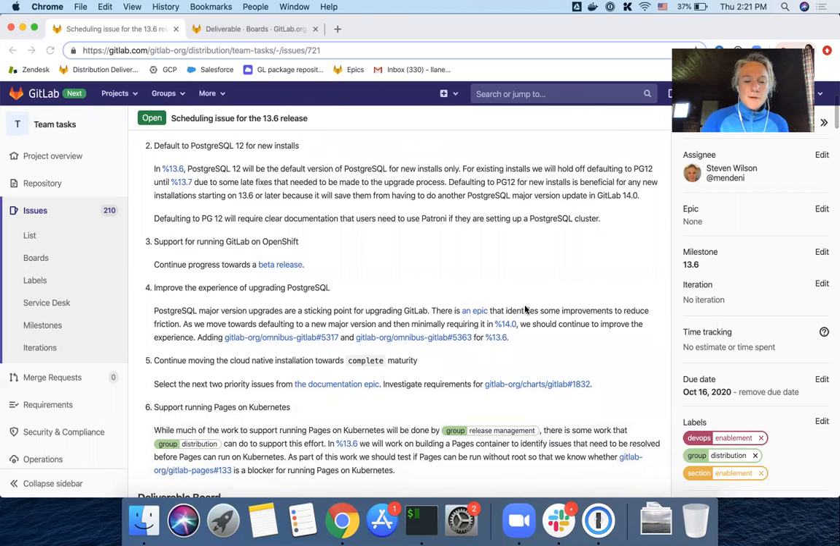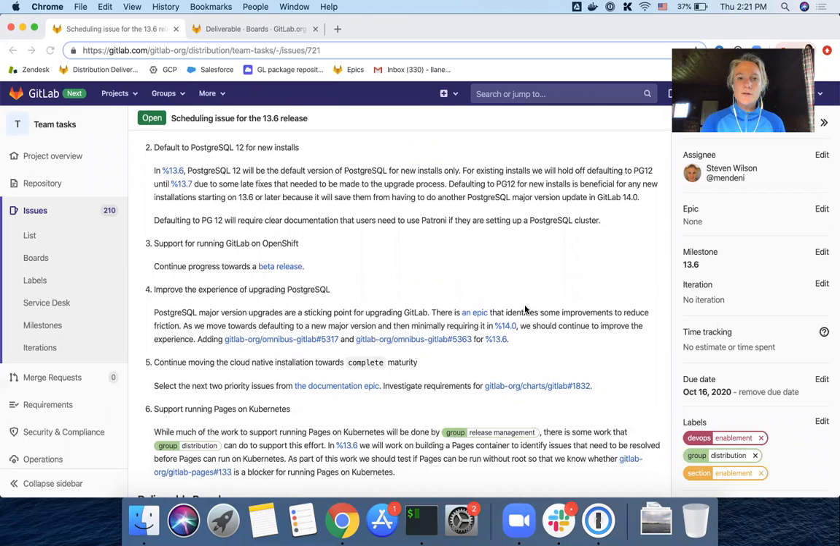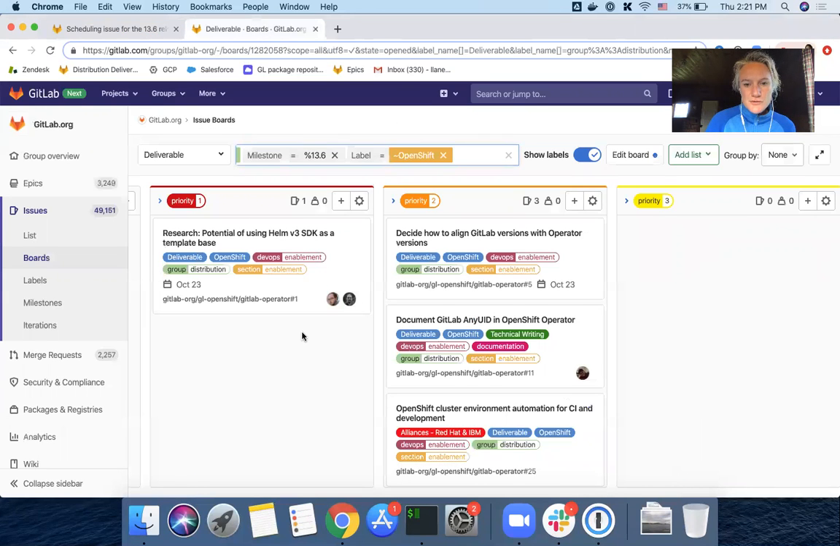And then next up, we have our ongoing work for Openshift. And this is something that we are increasing in priority. We're putting more engineers onto this project. And we have 4 issues related to this in the 13.6 milestone, but this is likely to increase because one of these issues is a proof of concept.